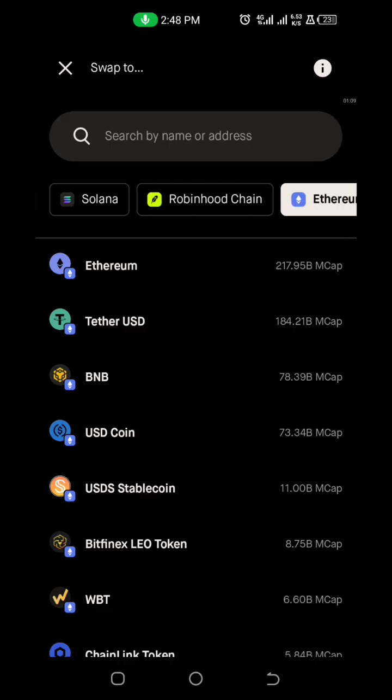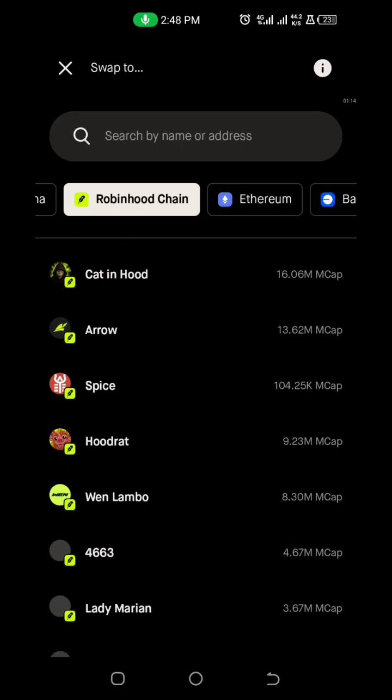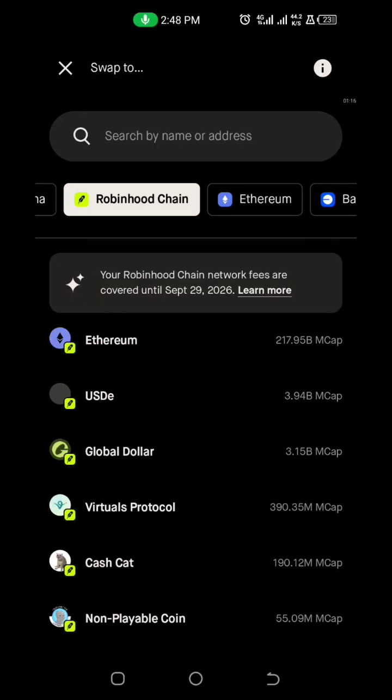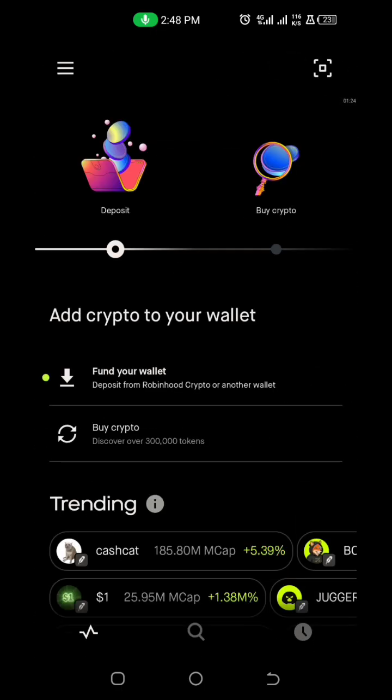This is the Robinhood chain. Then these are the tokens you can buy on the chain. So it's better you select Robinhood chain. Make sure you buy Ethereum. Then you can just type whatever you want to buy. Now let's go back. That is not the actual place we are going.